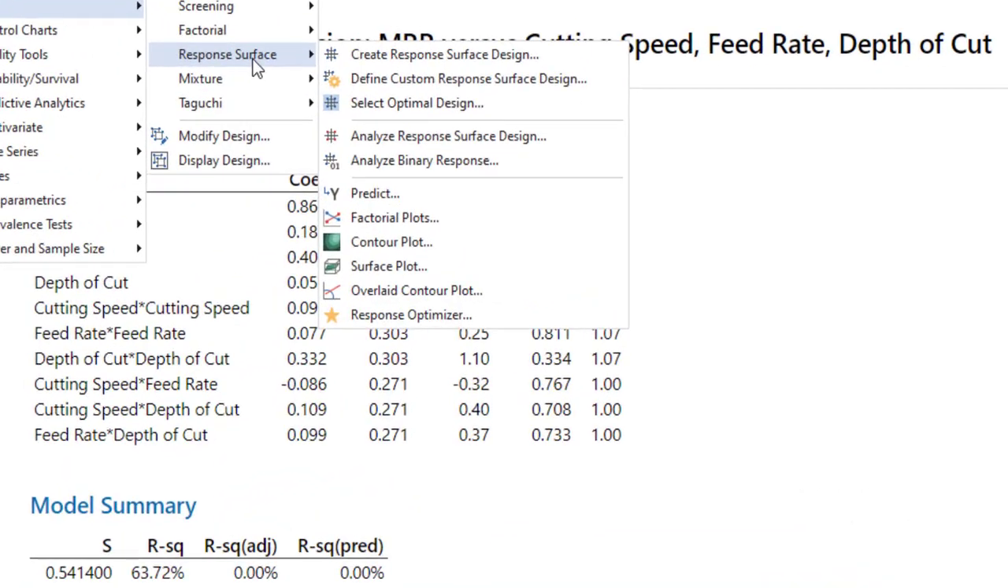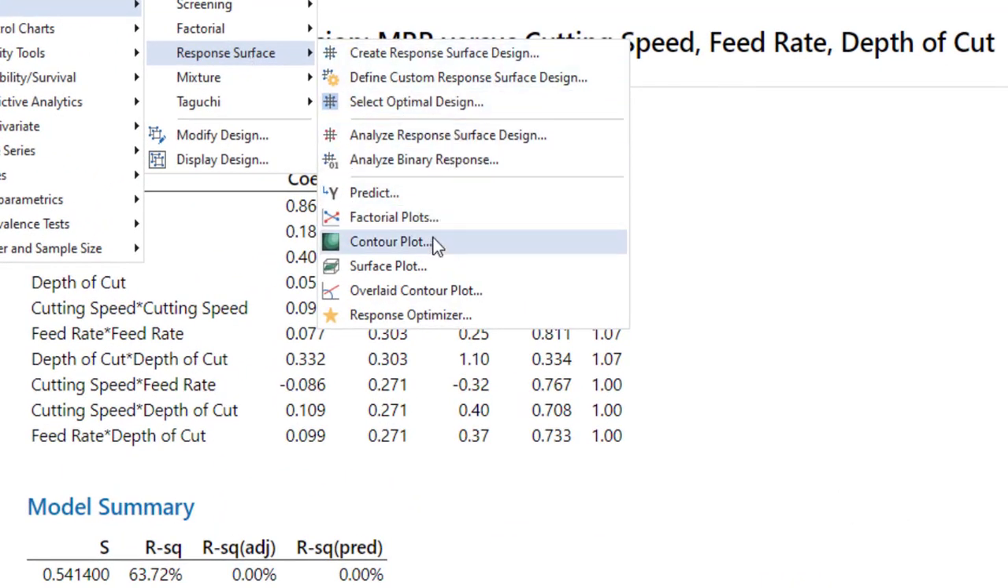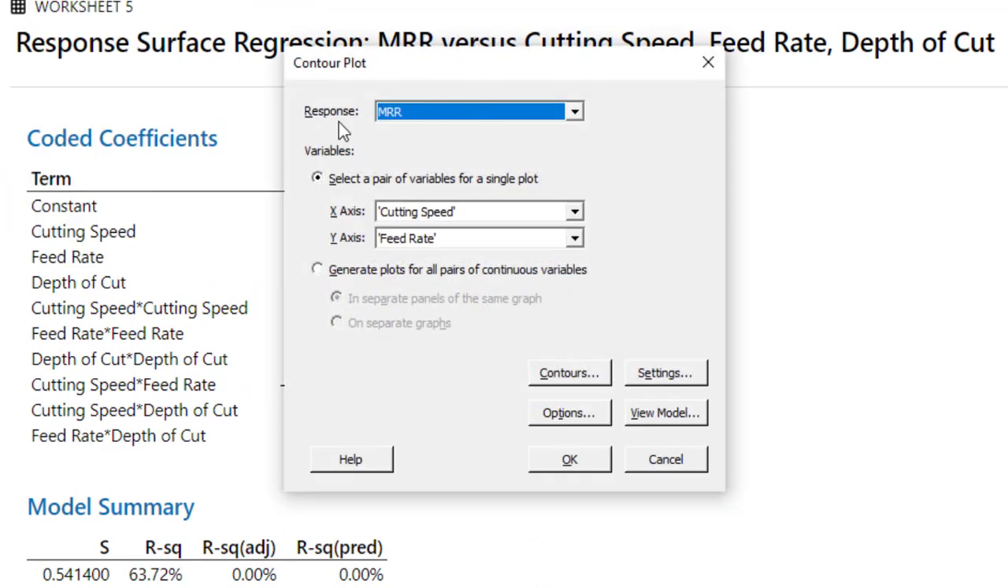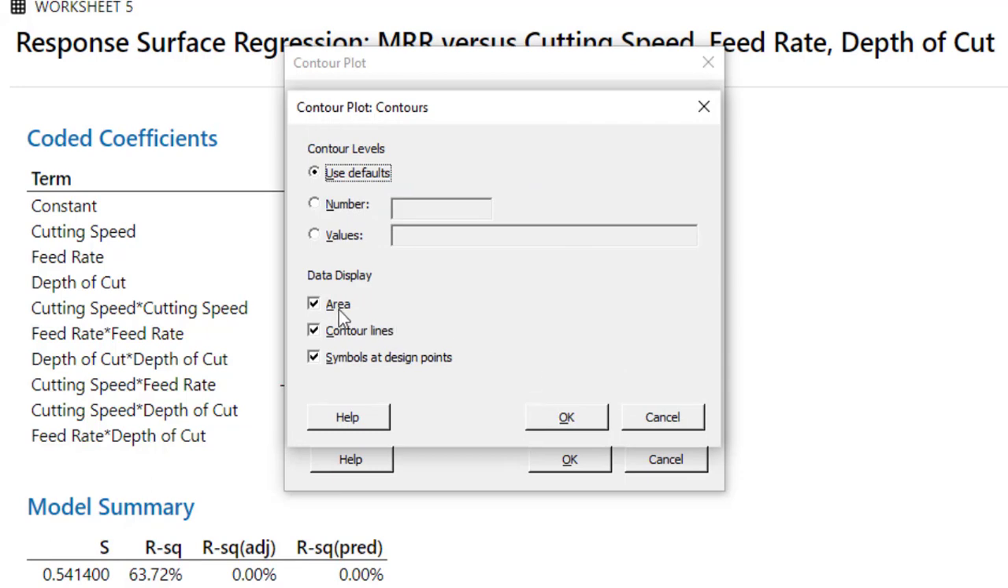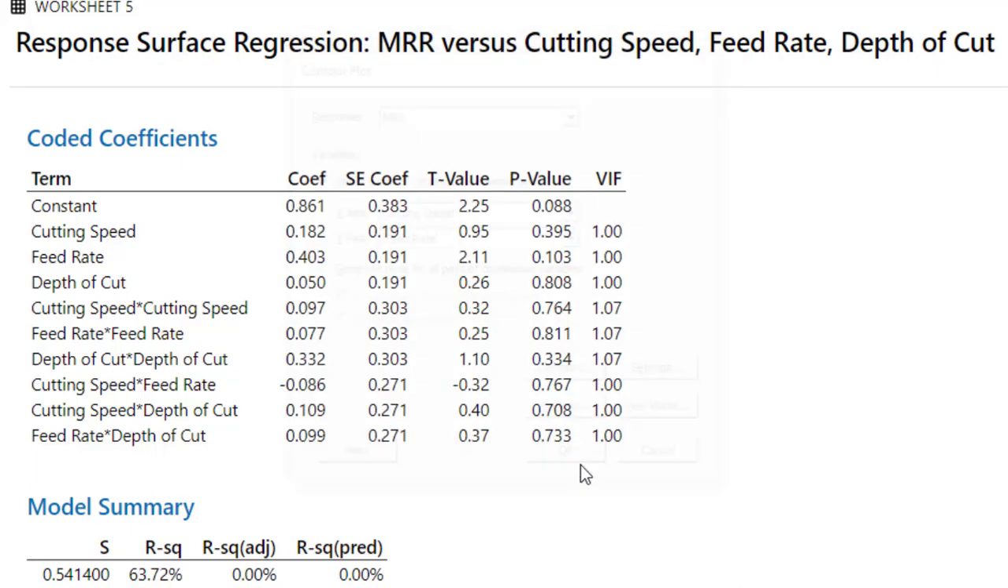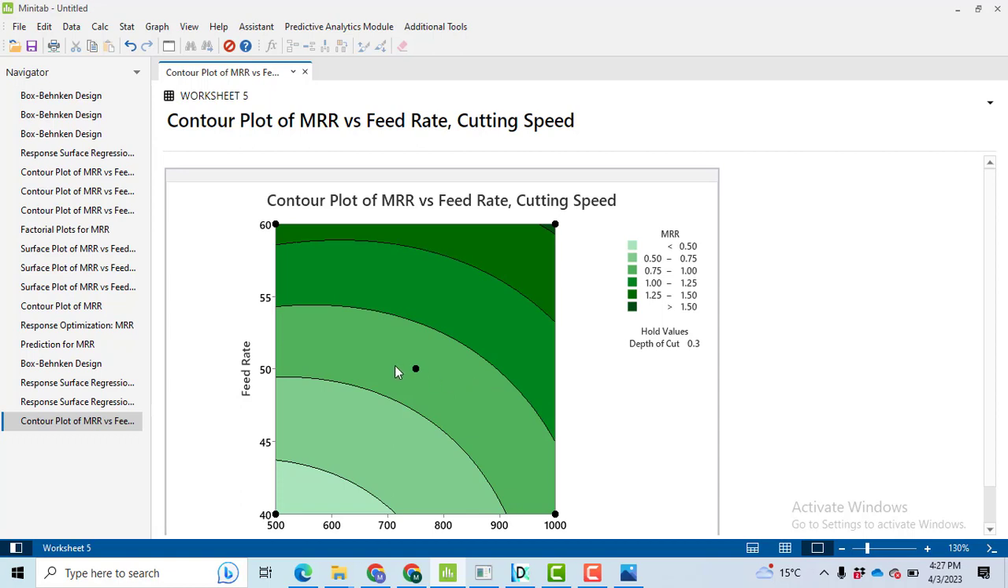So again, Stat, DOE, Response Surface, click on Contour Plots. We will get the contour plot for the response variable MRR, having cutting speed on the x-axis and feed rate on the y-axis. Just click on contour here, select contour lines and symbol and a design point. Click OK and then click OK.